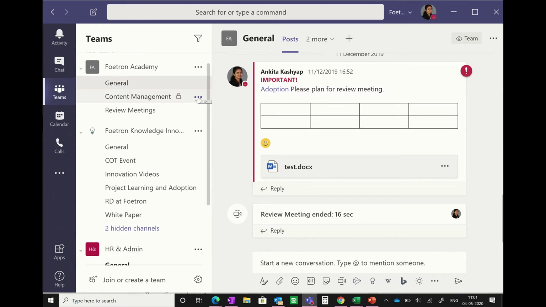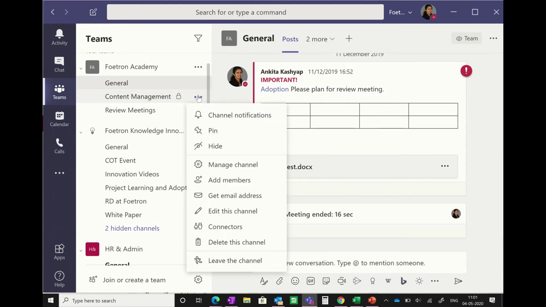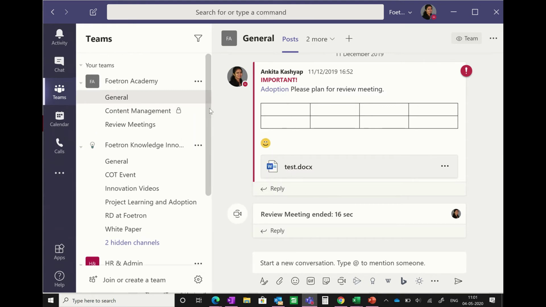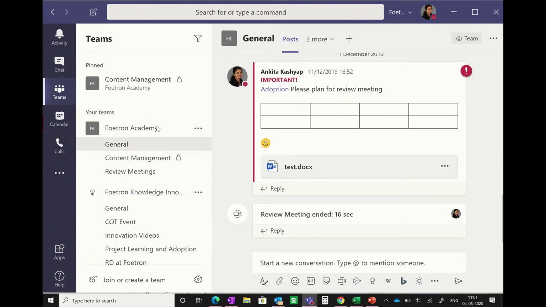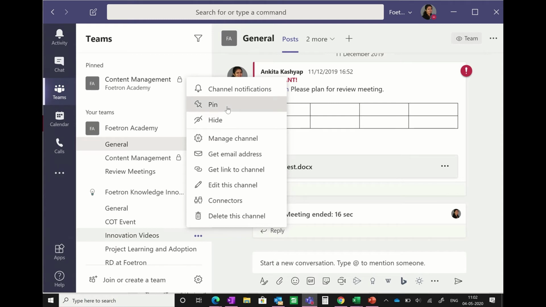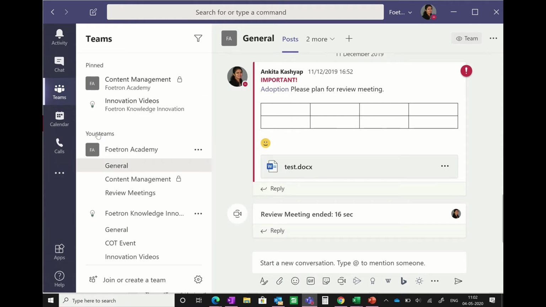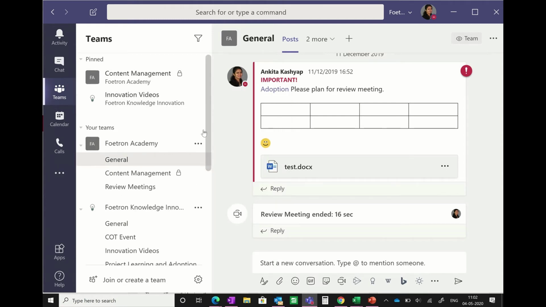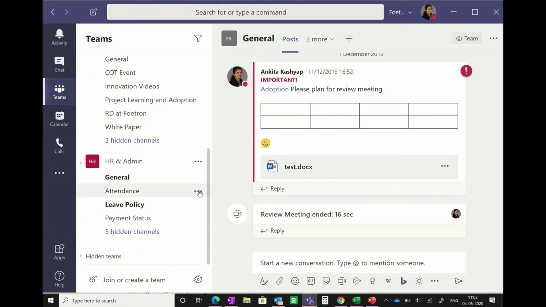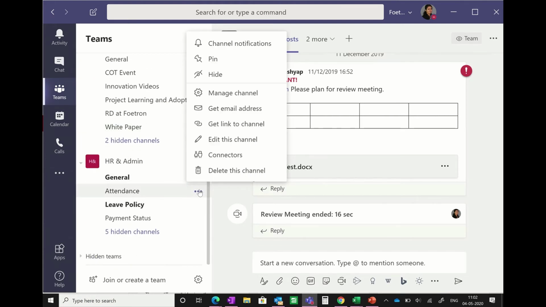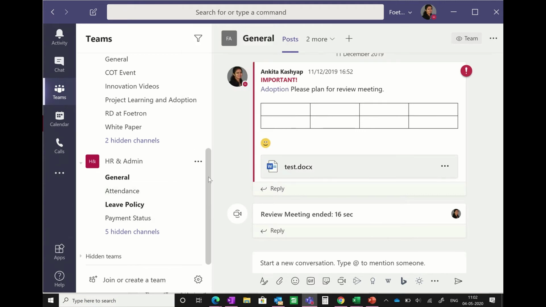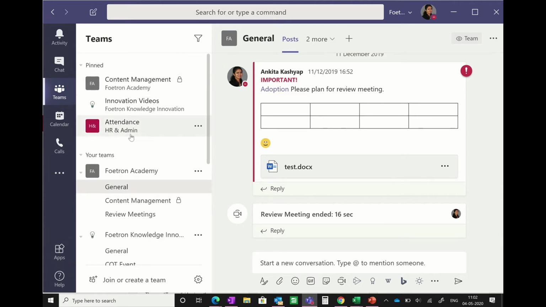And similarly, for each channel, you can pin it to keep it on the top of your teams so that all the active conversations in the active channels can be easily accessed. So just like this, I can pin any other channel, and it would automatically come on the top of my pinned channels. It's simple. You click on these 3 dots of any channel, choose the pin option, and it goes on the top in the pinned channels.